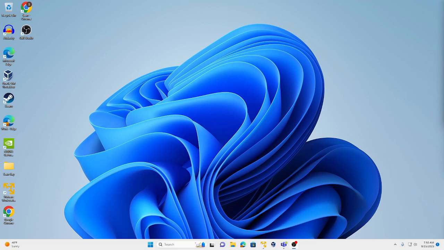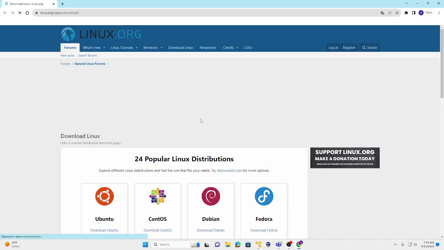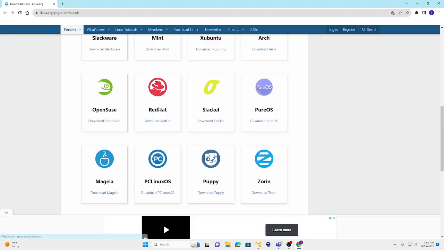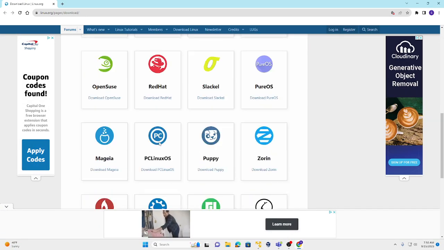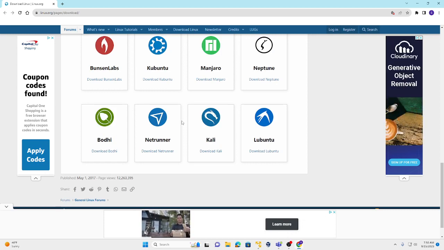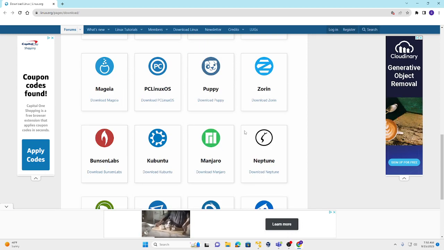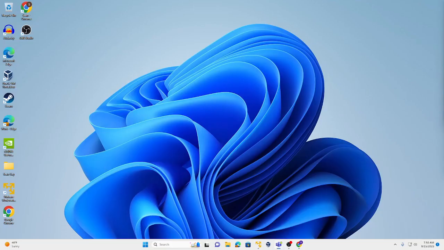So to get your ISO for the virtual machine, you go to the Linux website. It has many different types of ISO. For the purposes of this video, we're going to use Ubuntu. But all these different things can make virtual machines, like Kali, Netrunner, Bodhi, Bunsen Labs, Ubuntu, and Manjaro, and so forth.